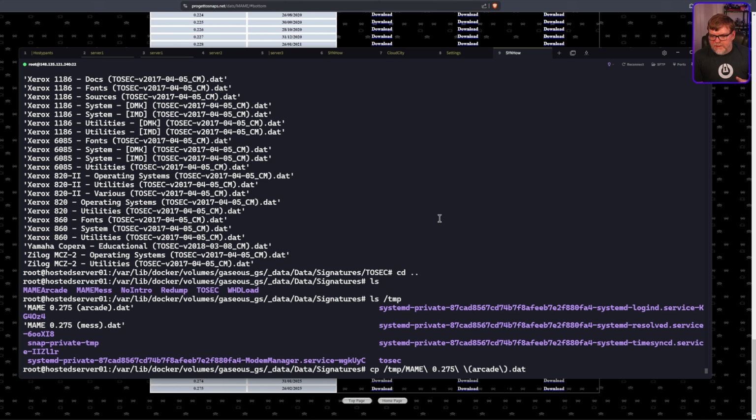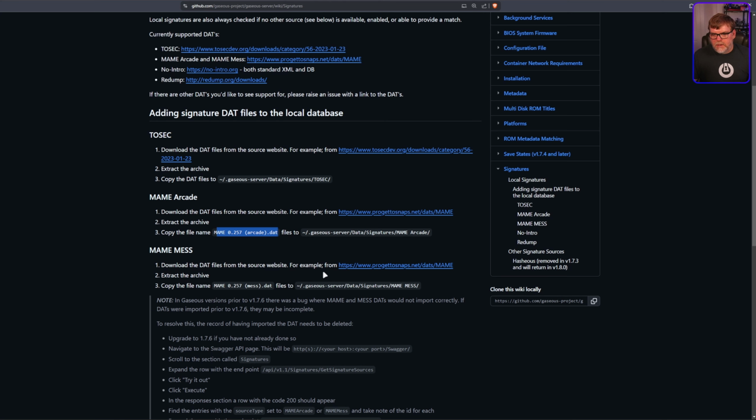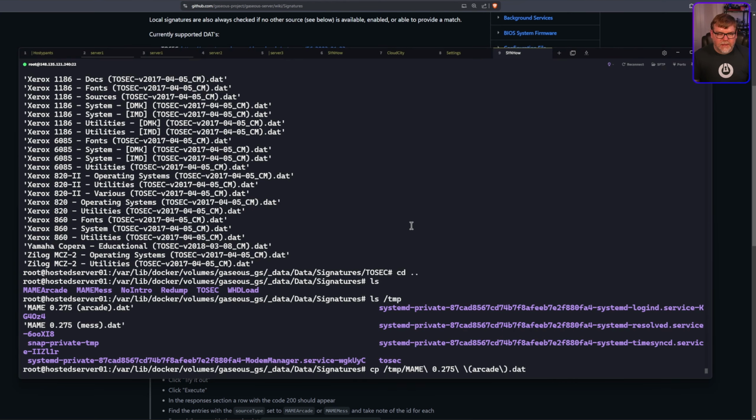So I want to copy that file, and I want to copy it to the folder that is specified under my GitHub. So we can see that here. Back up a little bit. It needs to go into that main arcade folder.